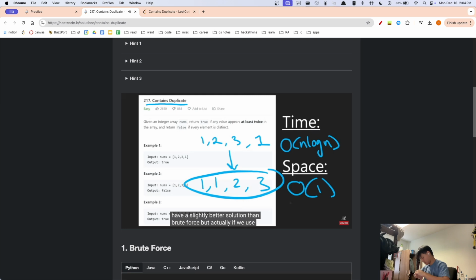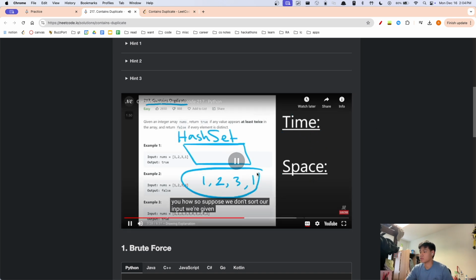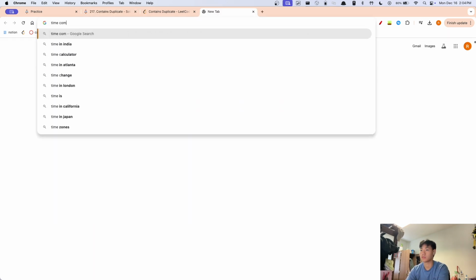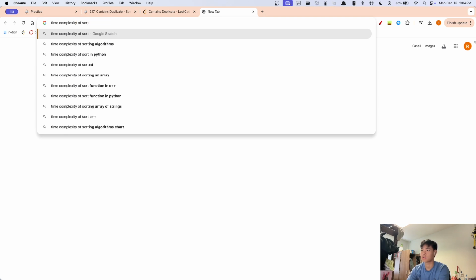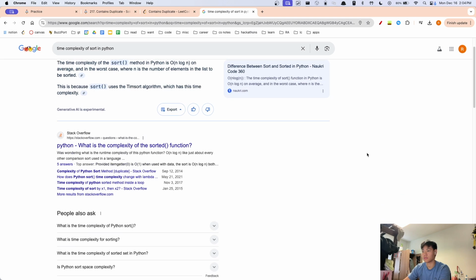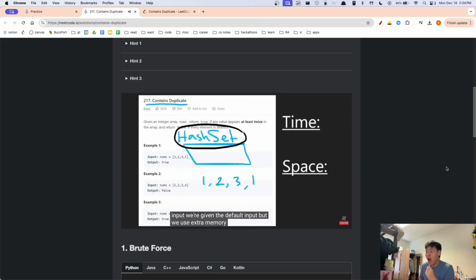But actually, if we use a little bit extra memory, and it's really a trade-off, if we sacrifice space complexity, we can actually achieve better time complexity, and let me show you how. So suppose we don't sort our input, we're given the default input. So what's the time complexity of sort in Python? Okay, so it's n log n in Python. But we use extra memory. We use a hash set. But what exactly is a hash set going to do for us? It's going to allow us to insert elements into the hash set in big O of 1 time. But it's also going to allow us to check. We can ask our hash set, does a certain value exist?